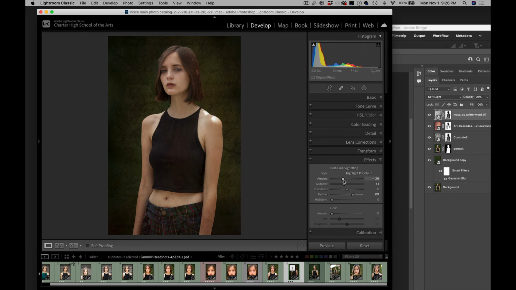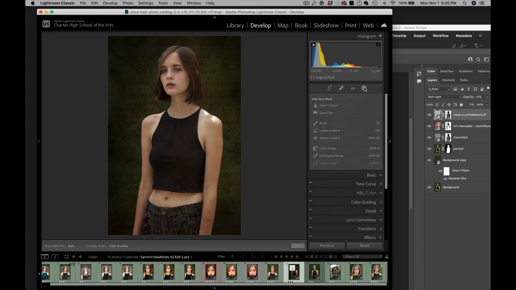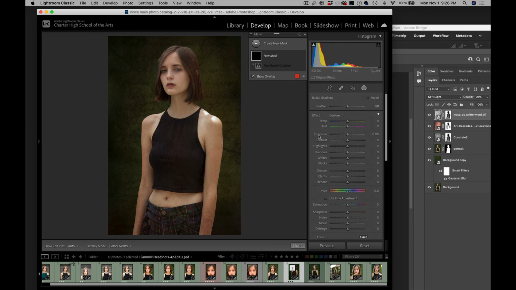Maybe a little too much on her face there. Okay. And then we want the focus to be on her face. So we go to this little masking situation here and we use the radial gradient. In the version before this, it's right up here, the radial gradient. So we can click on that. And then you just click and drag.